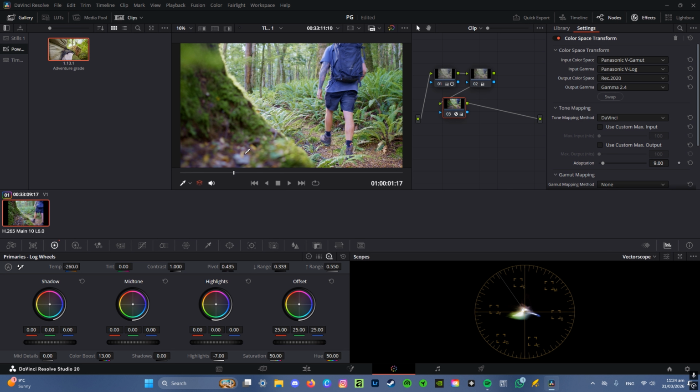Like there's a little bit too much magenta there and maybe a touch too much blue, but I could change that really easily, right? I could come here to my temperature and I could just warm that up a little bit.